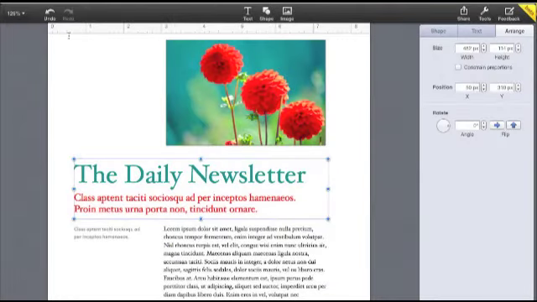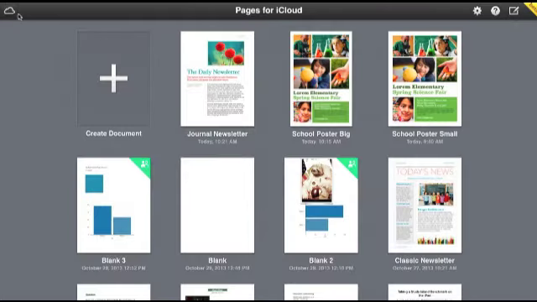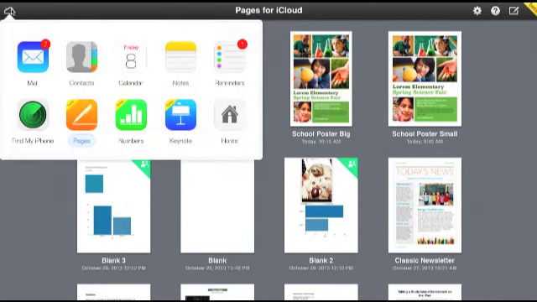So at this point, I'm going to close this document, and I'm back to my Pages for iCloud. So you could have multiple open, you just have different windows. I'm going to click on the iCloud button, and that will give me the menu where I can go to access anything else that's part of iCloud. But I could go into Numbers now.